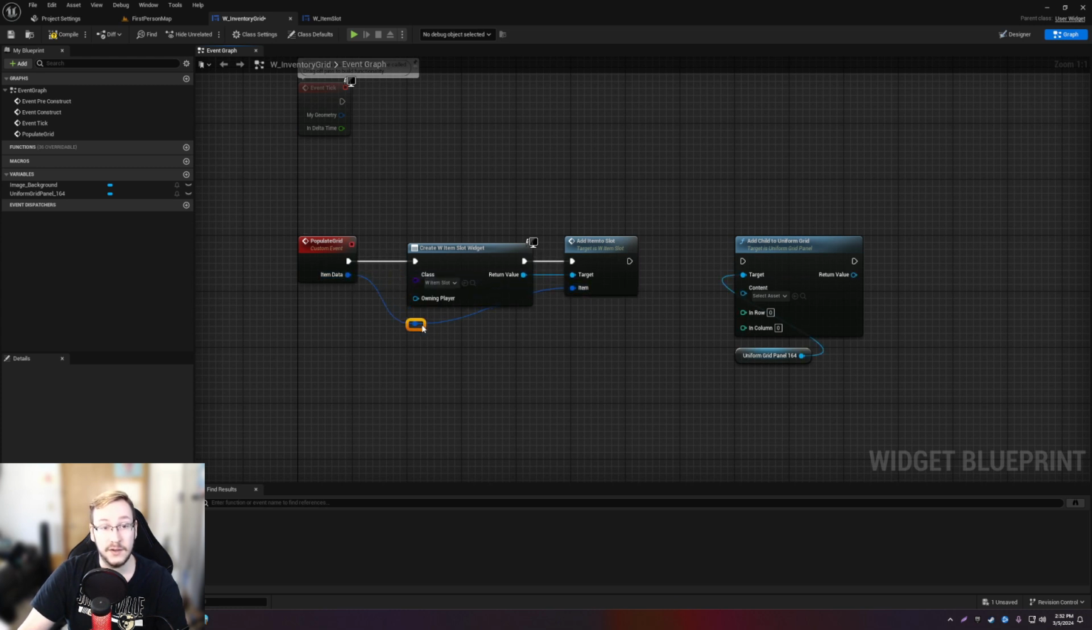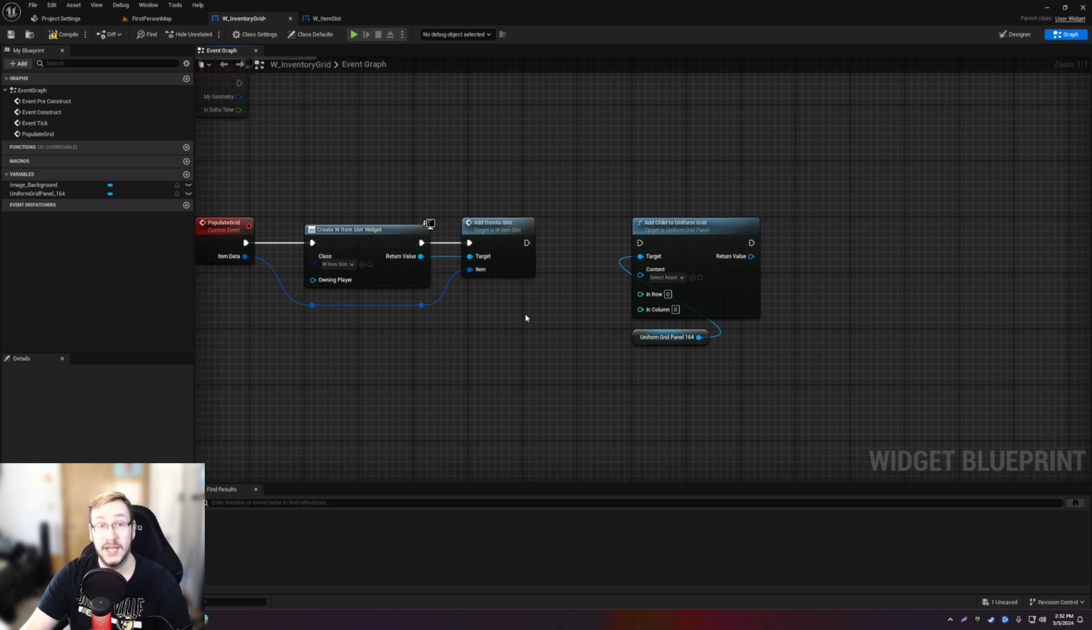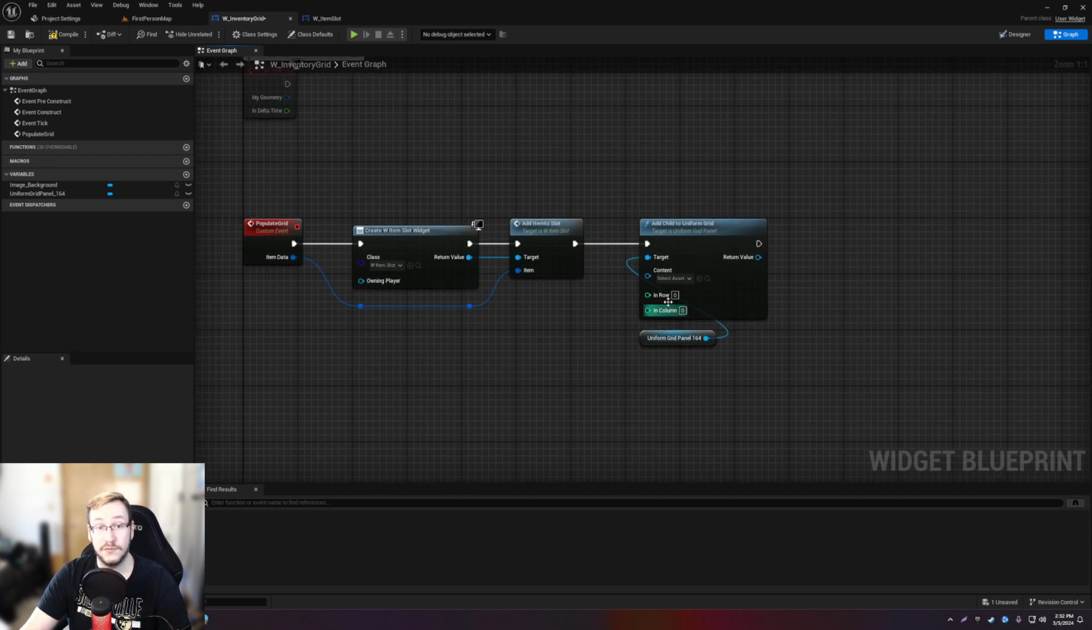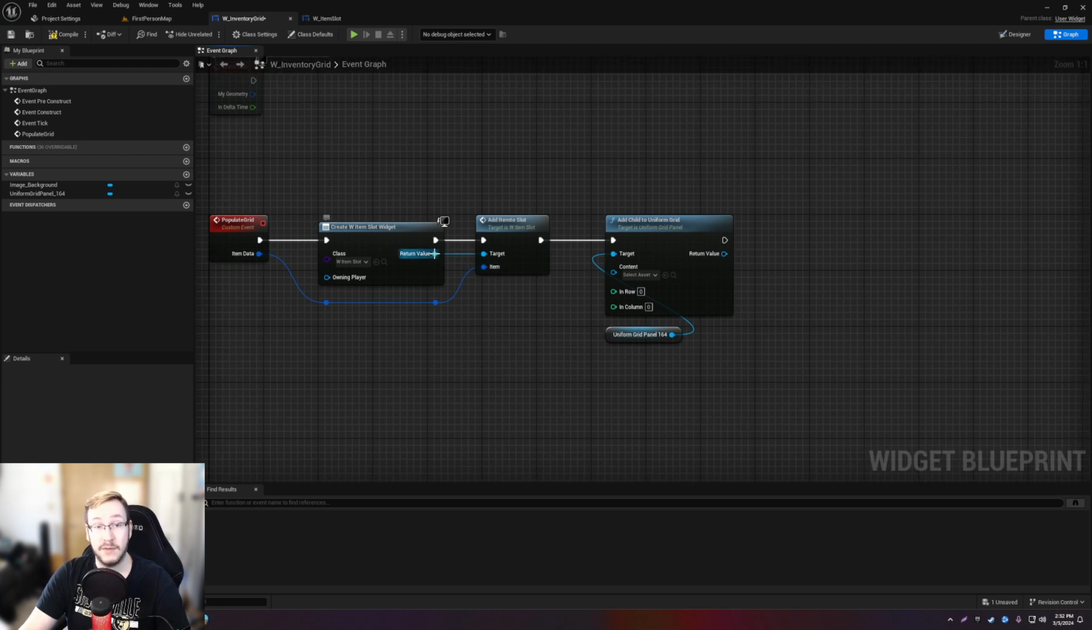And then to make it look a little bit nicer and easier to read, let's go ahead and add a couple of pins like that. Double click the line in case you weren't aware. And now we've created a slot. We've added the information to it. And now we can immediately add it to the uniform grid, which of course the content will actually be not the item data, but that return value that we just created out of the widget.